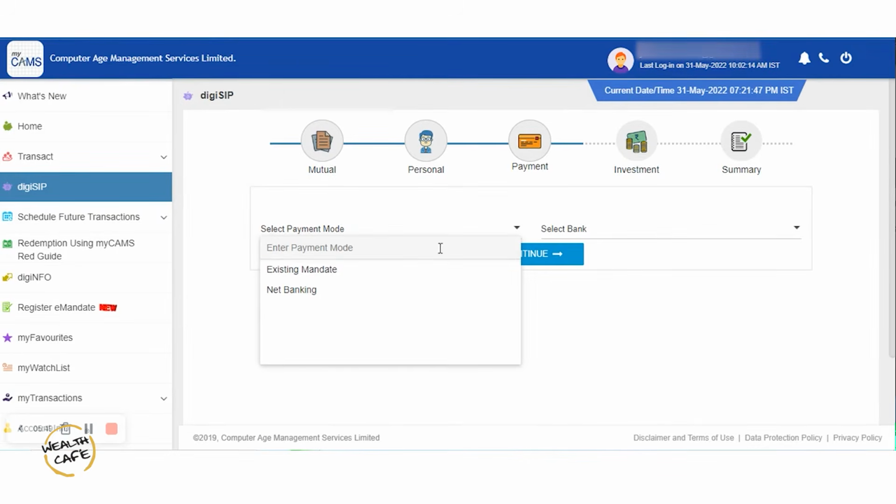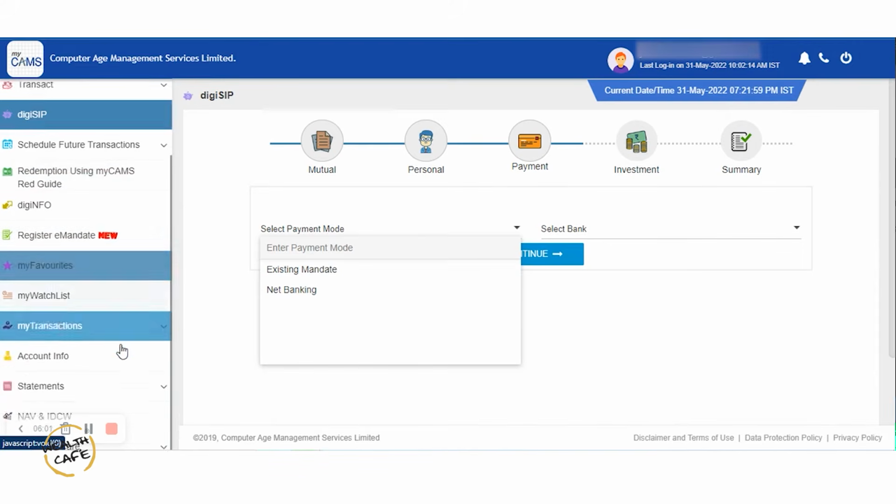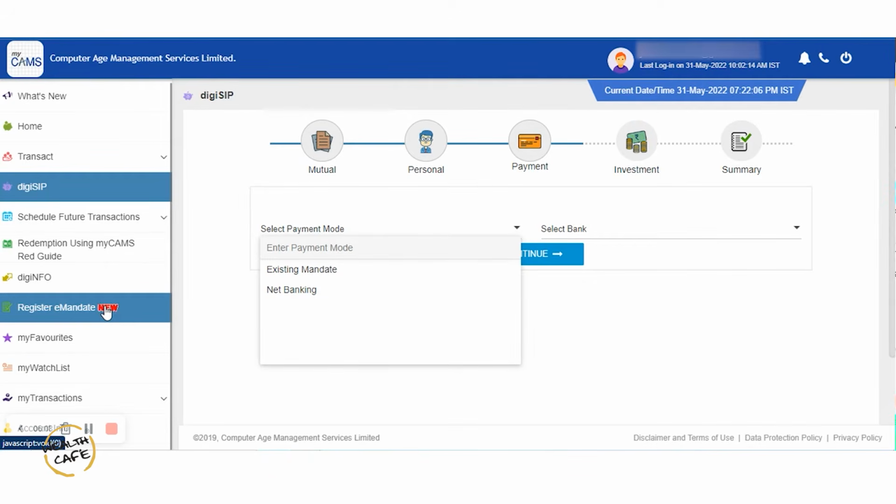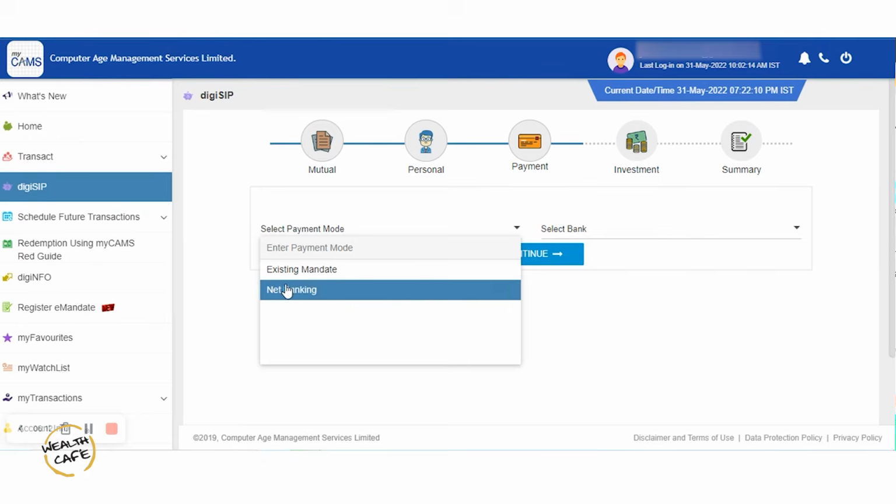Now, for selecting payment, I go for say existing mandate. So we have another video in which we are discussing how to set up a bank e-mandate. You can go and separately set it up from the CAMS website itself, right? You can see this registered e-mandate. That is where you can set up an e-mandate. So every time you're doing mutual fund investments, you don't have to click on net banking. That will make your investment process extremely simple.